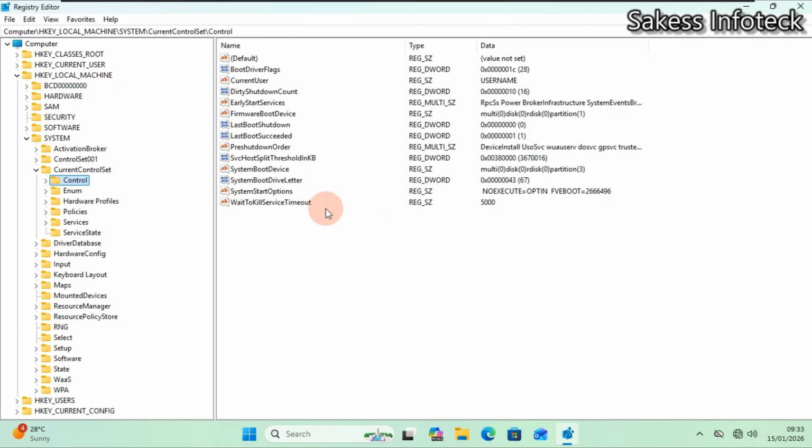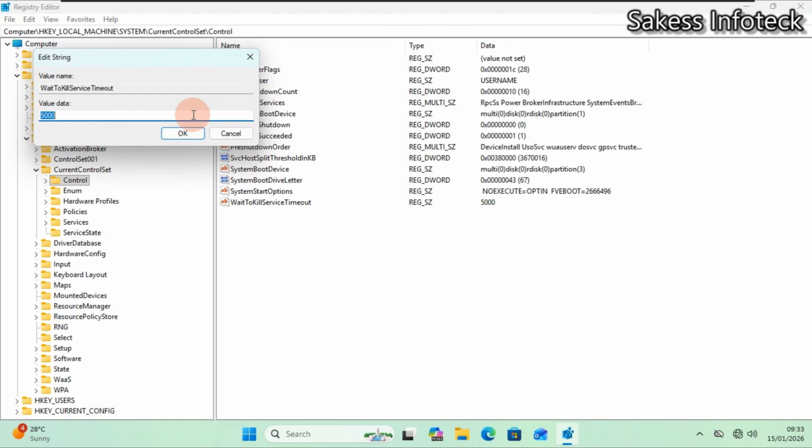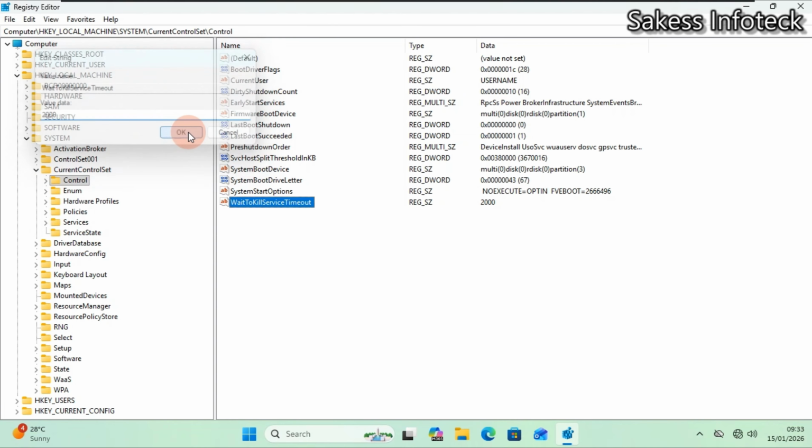We are going to change the value. The default value is 5000. So we are going to change the default value from 5000 to 2000. To do that, I'm going to double click on that. Then I'll change the value from 5000 to 2000. Then I'll click on OK. So for the changes to take effect, you have to restart your system or restart Windows Explorer for the changes to take effect, okay?